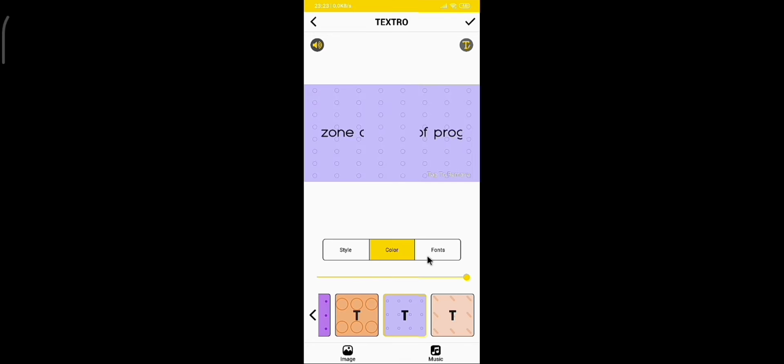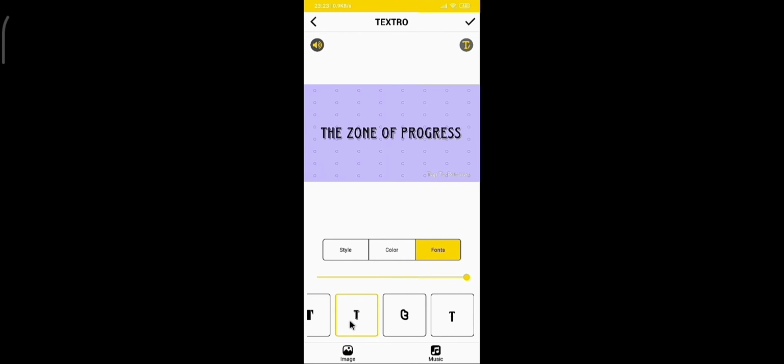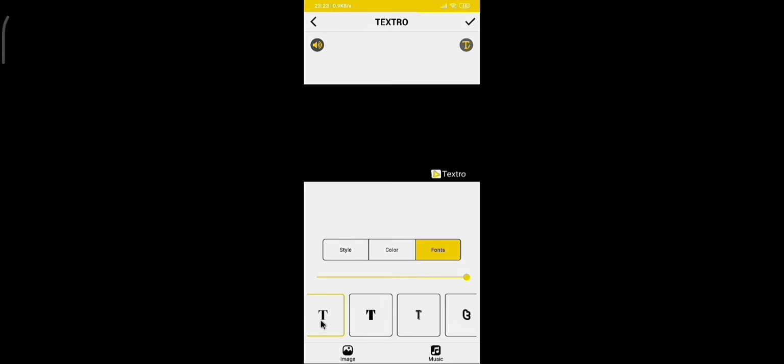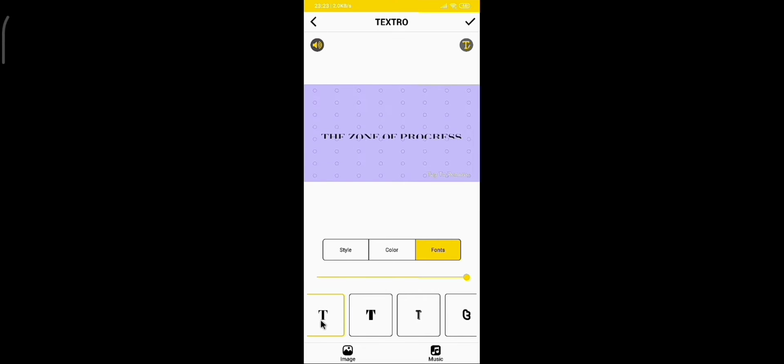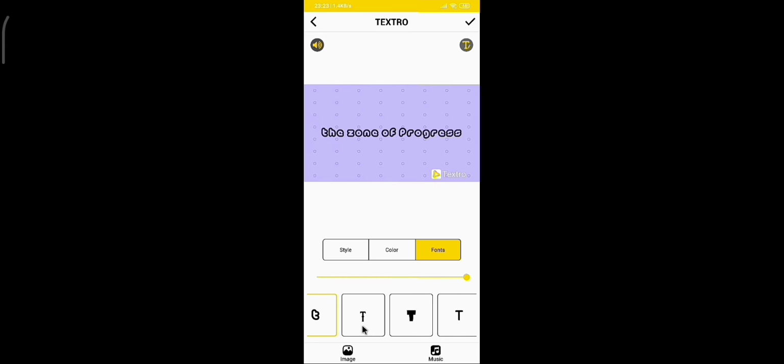Okay, so now click on fonts and select the proper font for you. I can see different options and fonts are available also. So let me select the proper one. So check it. I like this design.